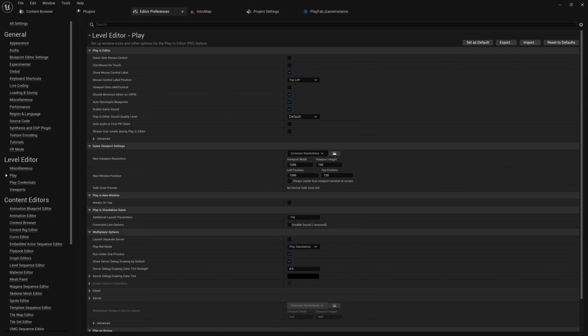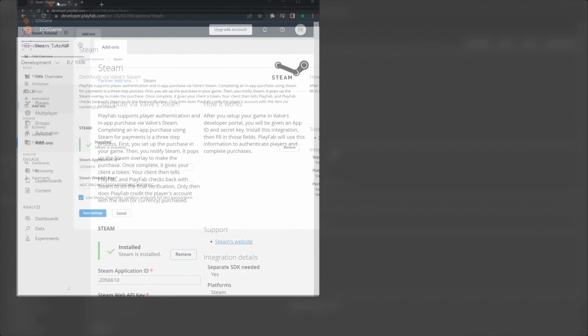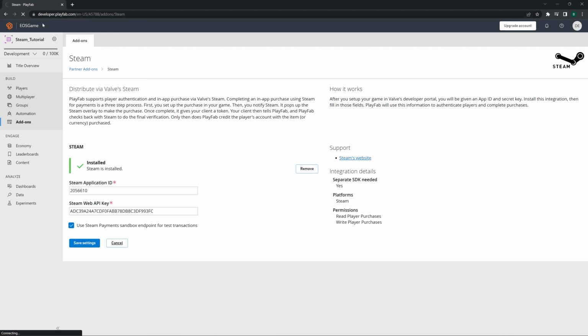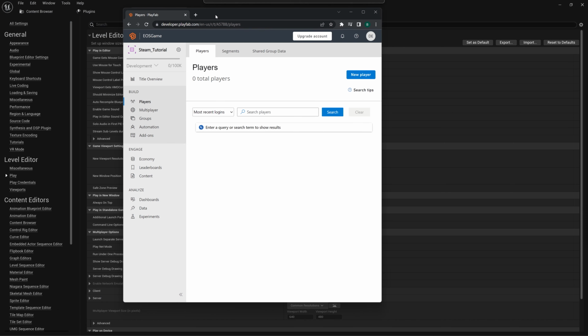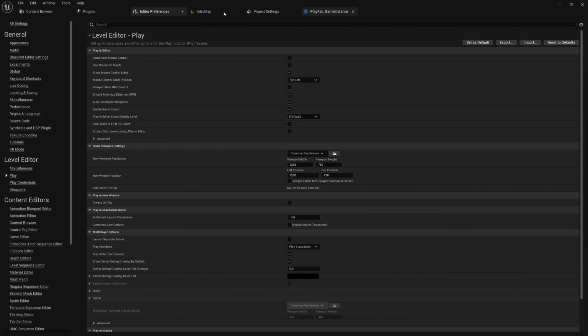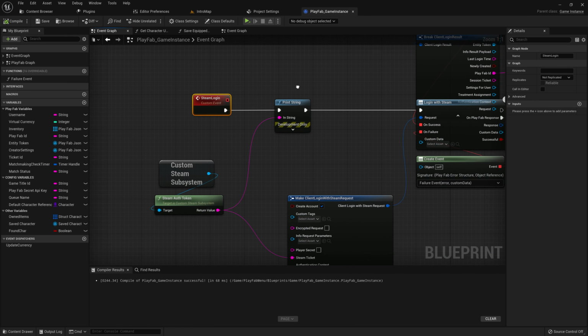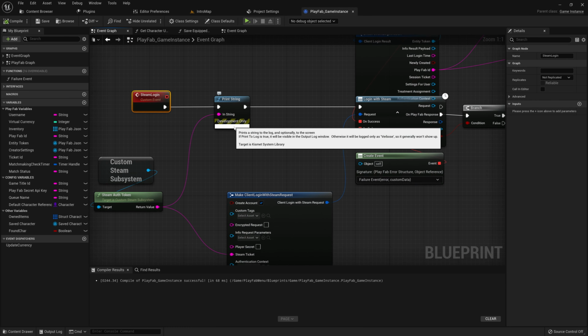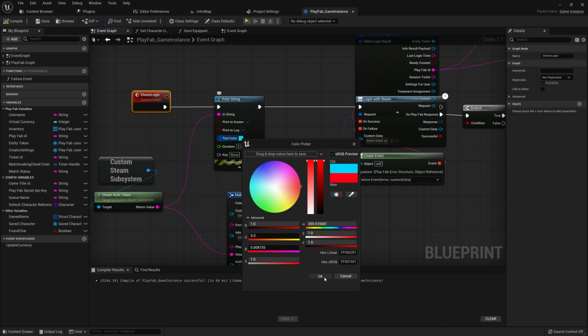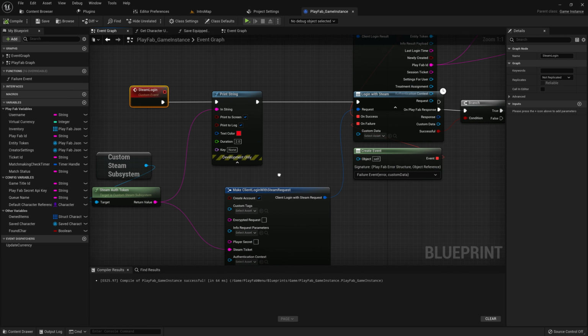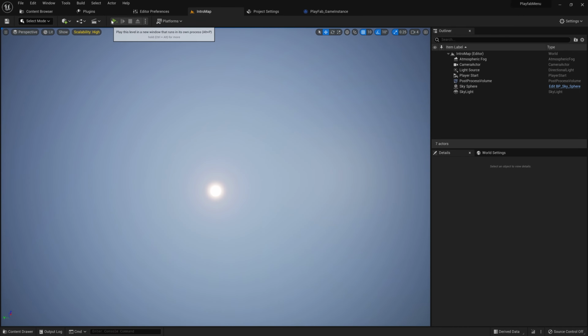So just for verification, let's open up Playfab and check if we got any players. I don't think it would work in one go, and we will have to fix a few things, but let's just check. No players found. Okay, now let's go to the intro map, and this is correct, right? Yeah, let's play.